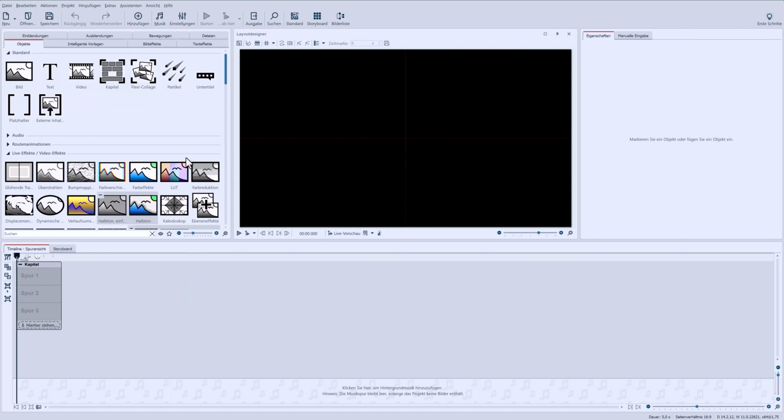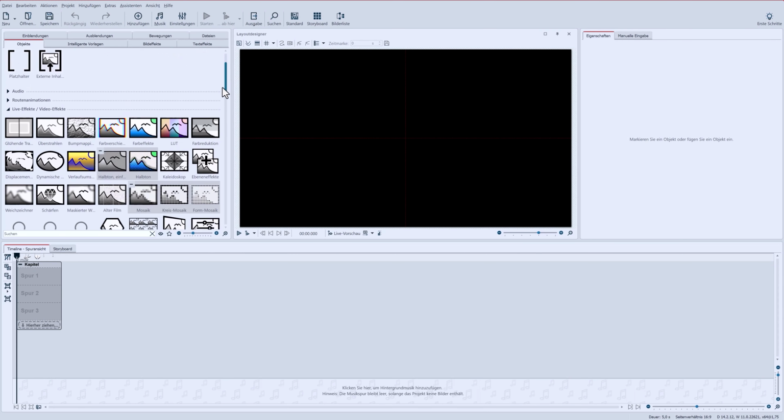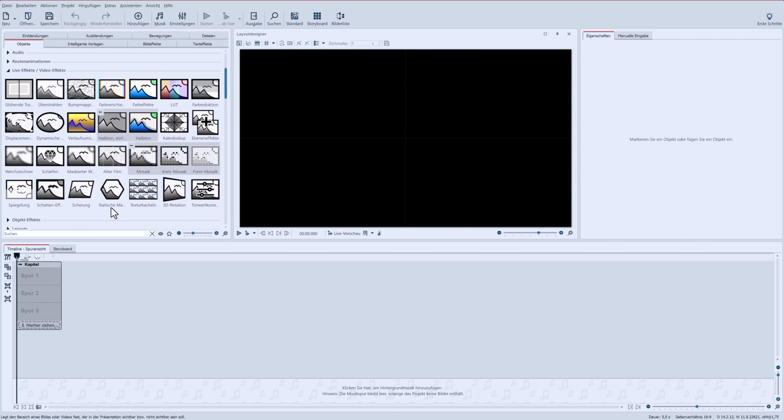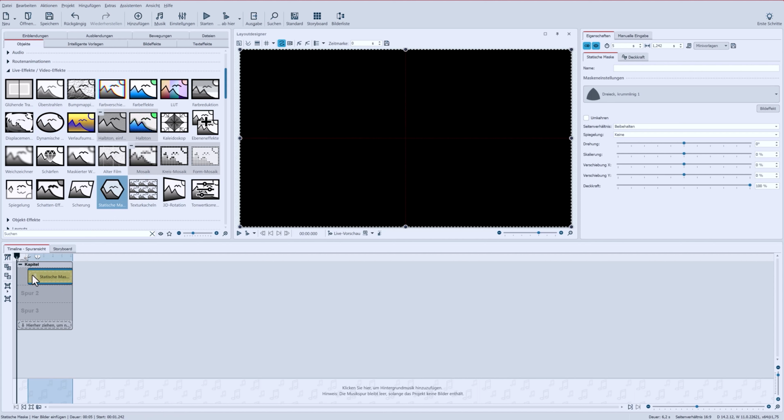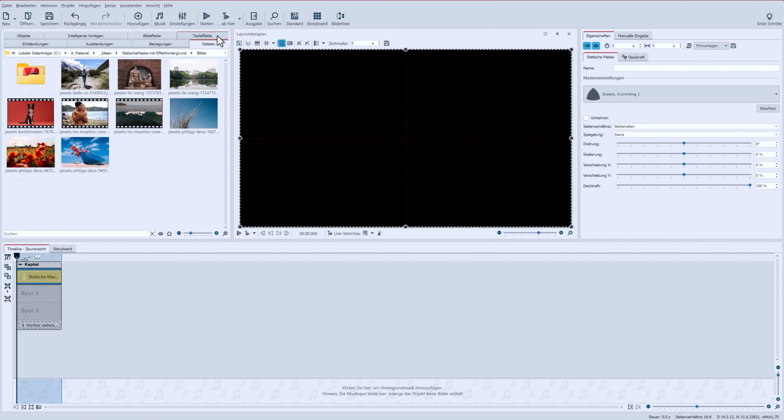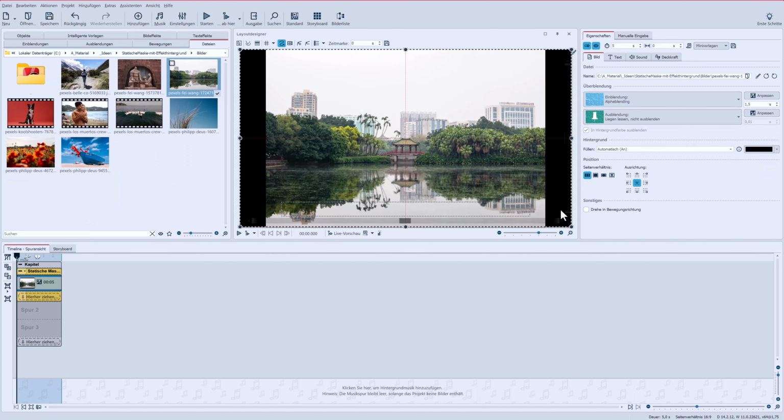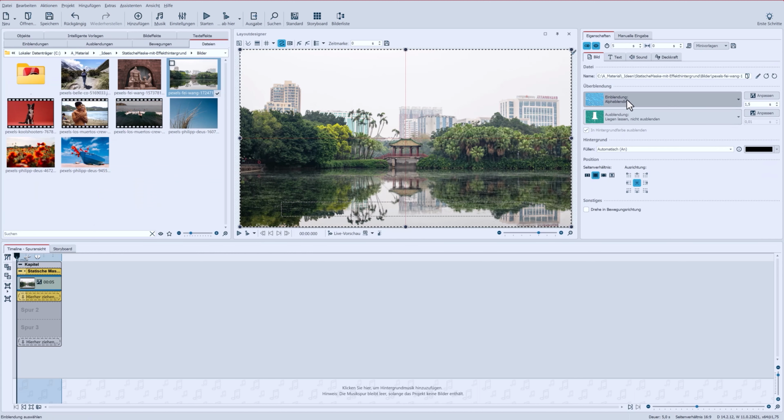I'm currently in video vision, and here in the toolbox is the static mask effect. In video vision and stages, there's also the dynamic mask effect, which I will discuss and demonstrate later. I'm now going to drag the static mask effect into the timeline and insert an image. I'll crop the image and remove the overlay.